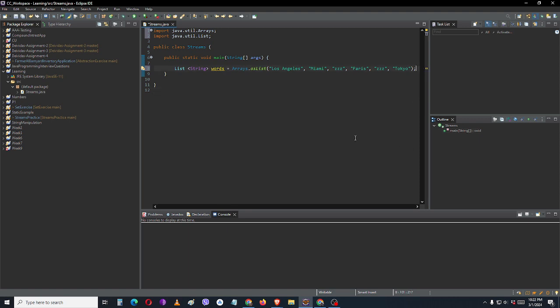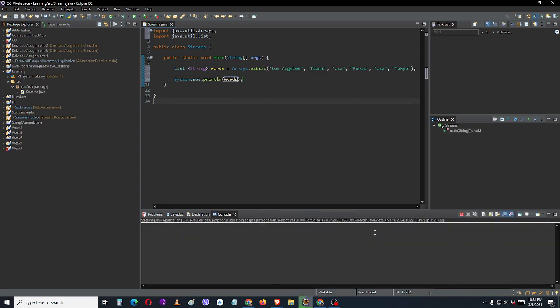So this is our list, and by using streams we'll print a new list without any ZZZs, and that's it. We'll not save it to another variable, we'll just print. So let's print this list first. And let's see what it will show us. Okay, so we have Los Angeles, Miami, ZZZ, Paris, ZZZ, Tokyo.